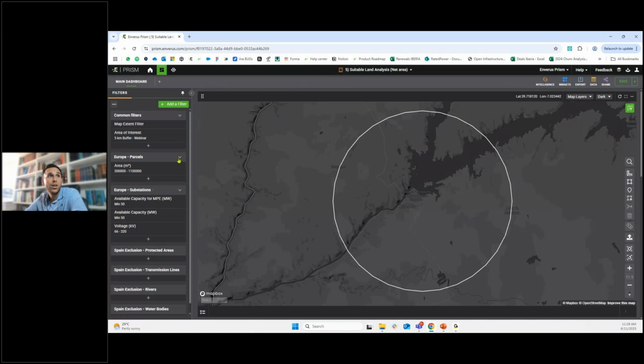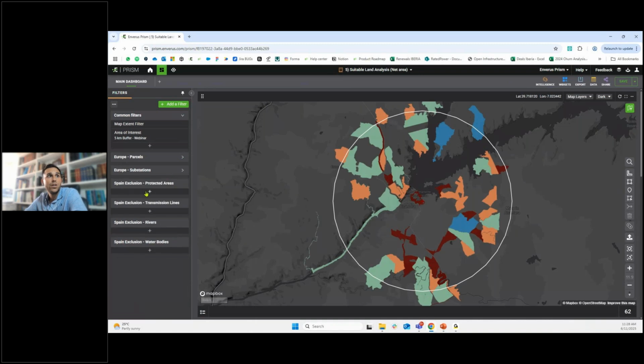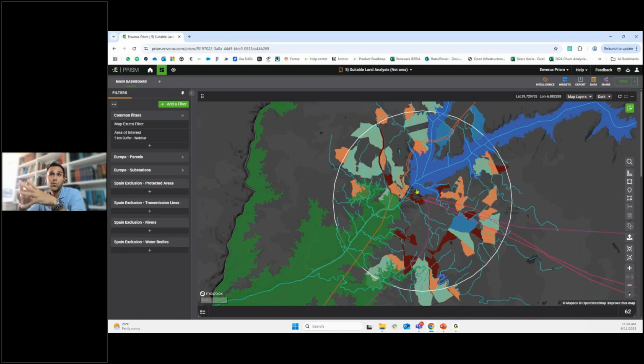So you can tell that you have the parcels, the area of interest, but also certain exclusion layers such as protected areas, transmission lines, rivers, or even water bodies. So we are mixing this information together, considering that this information is by default provided by Prism, but we could also even upload our own data sets.